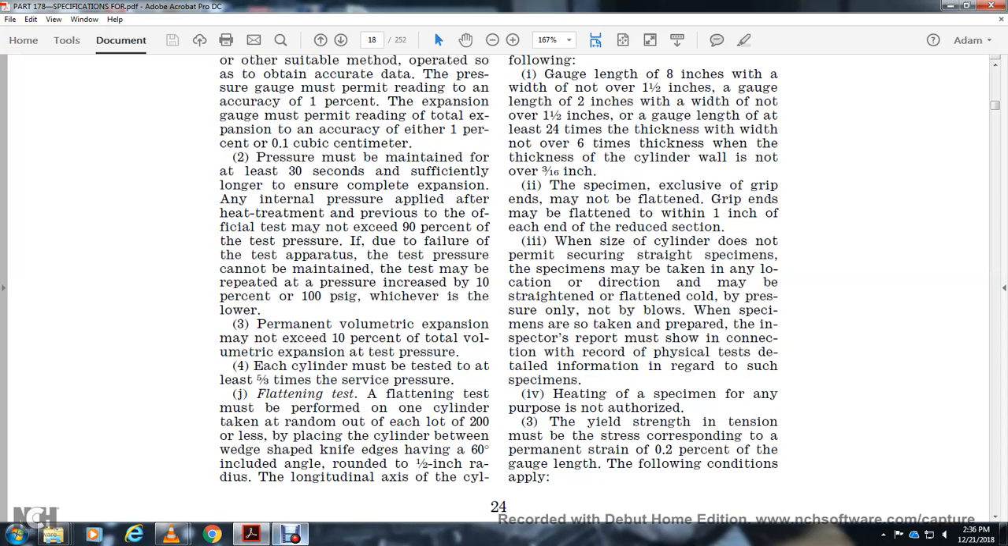When the size of the cylinder does not permit a straight specimen, specimens must be taken in a location and direction, and may be straightened flat and cold by pressure only, not by blows. If specimens cannot be so taken and prepared, the inspector's report may be shown with a record of the physical test and detailed information regarding the specimen, heating, the pressure and purpose. Yield strength: the tension must be stressed to correspond to the permanent strain of 0.2% of the gauge length, and the following conditions apply.